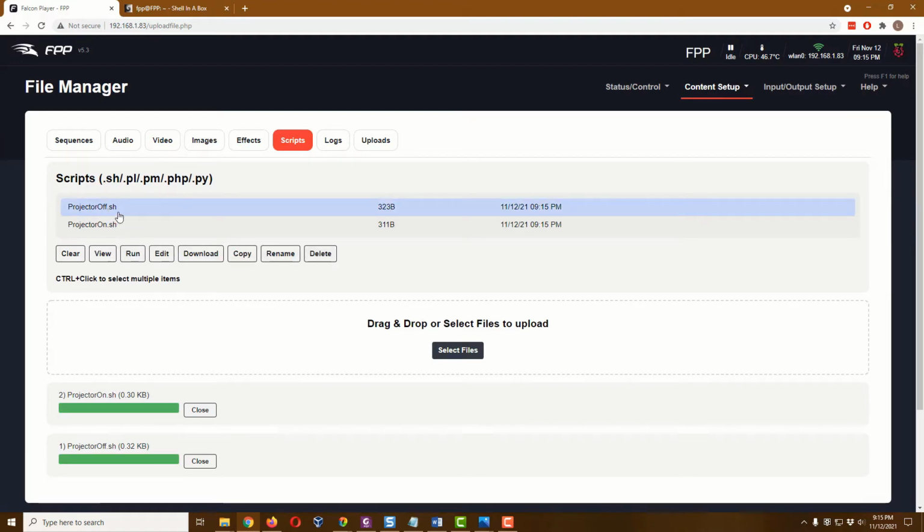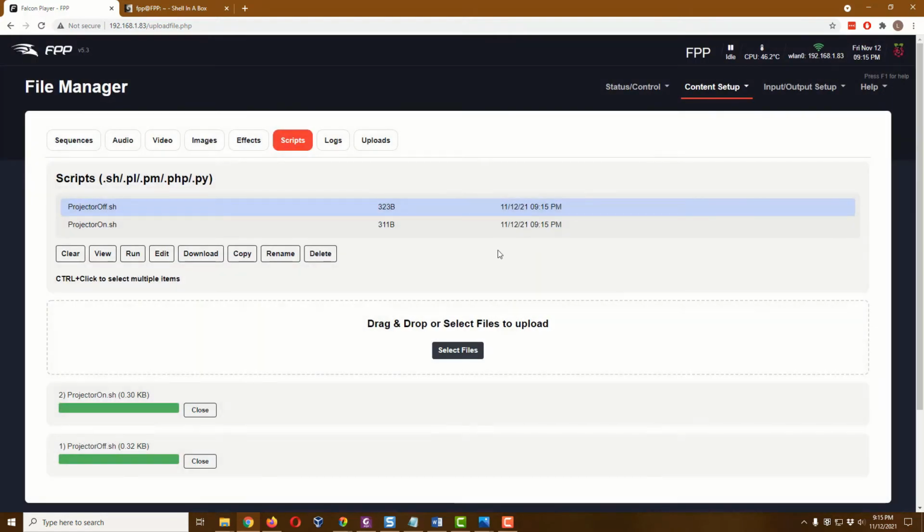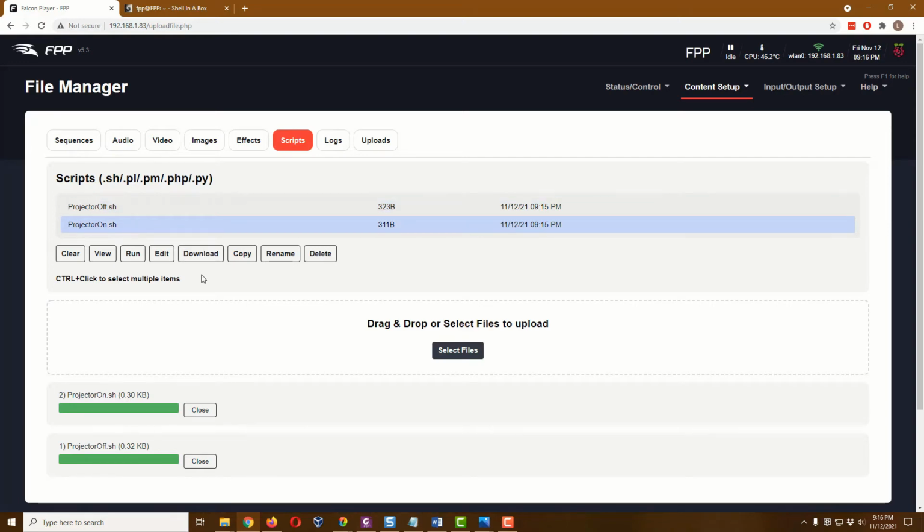This is projector off, and if I do a view on that, you notice this exact same command: echo standby 0000, the cec client minus s minus d and 1. So it's just going to issue that exact same command we did on command line, and that's going to put the projector into standby mode. So we'll go ahead and close that down. And by the way, of course, if your projector for some reason was a different address, you would just change the number in there and fix that problem.